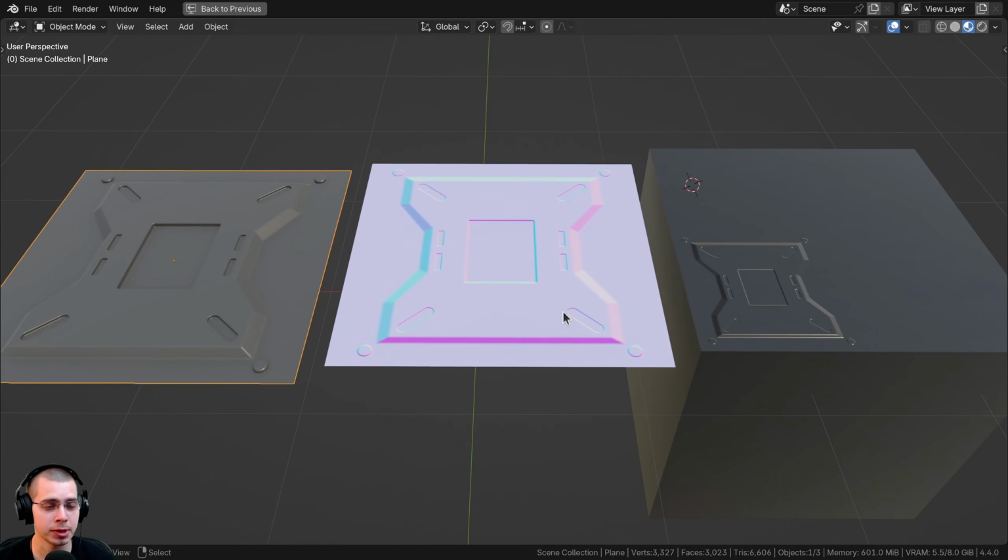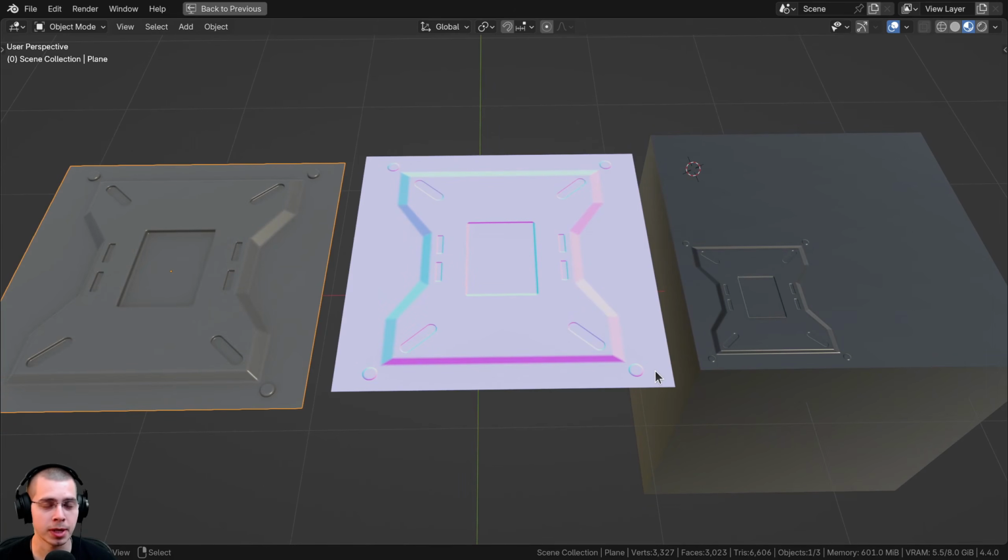So I'm going to show you how to do this completely free with Blender's built-in tools, and we're not going to be using any Blender add-ons.